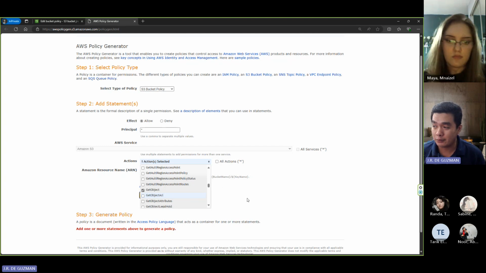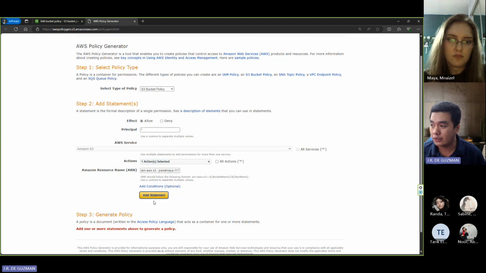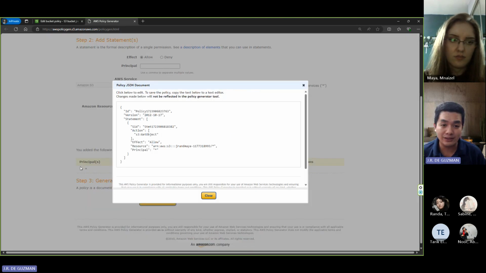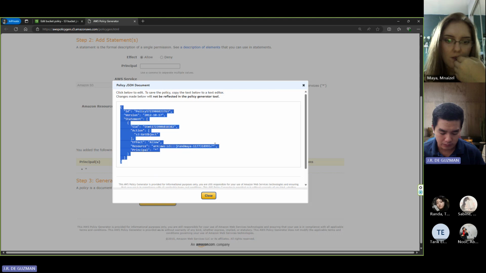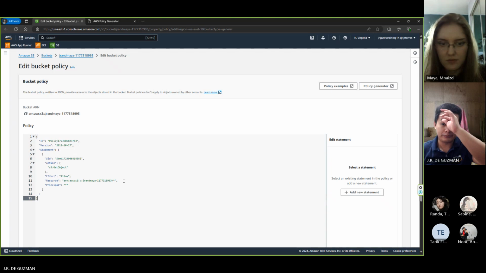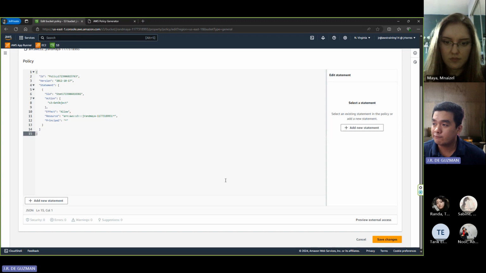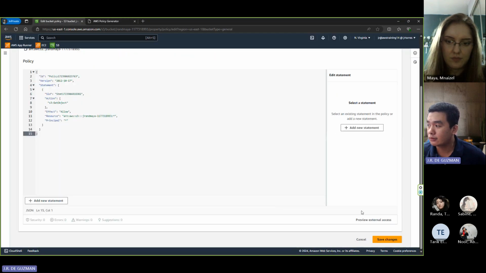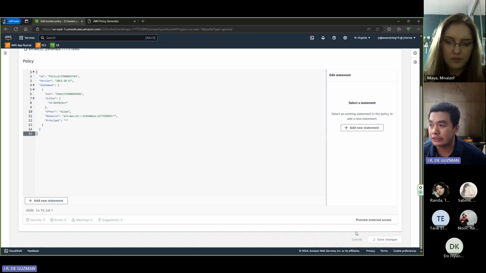So you can set up like this one, and then you can add statement, and generate policy. So here you created your own policy. Right after you generate it, you can copy this and paste it right here. Simple as that. If you have certain policies given to you, you can generate them here based on your requirements. After that, you can save the changes.